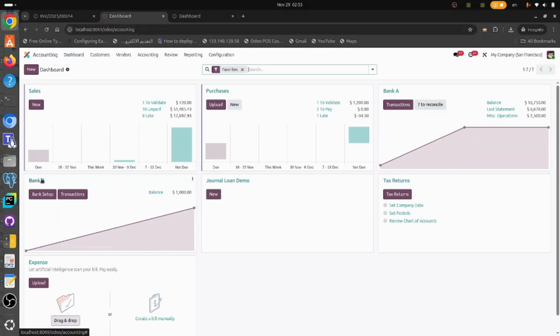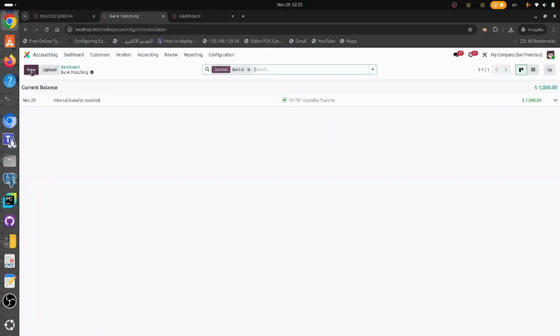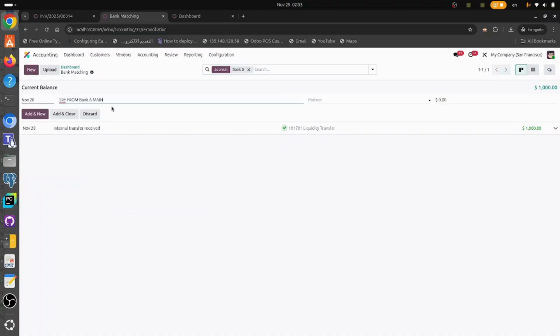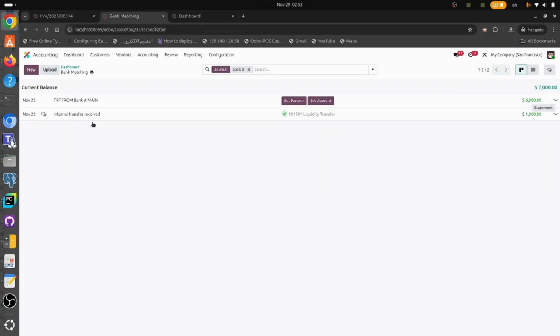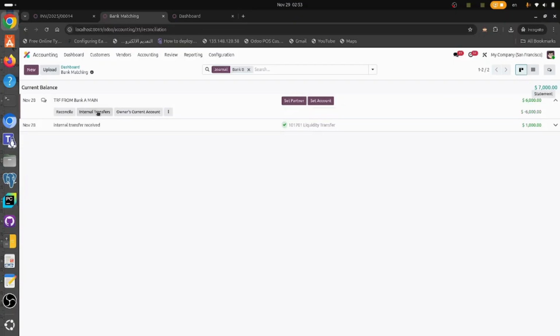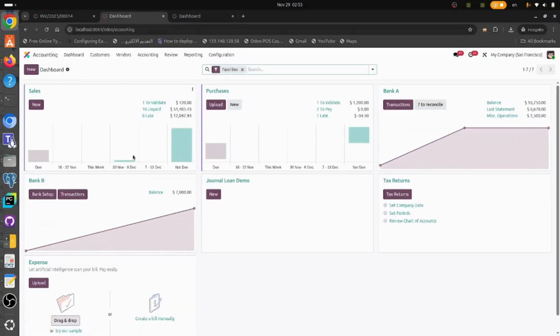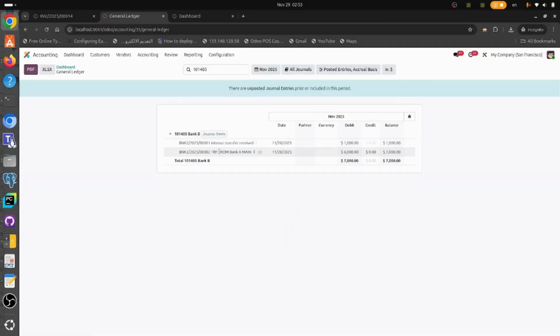In bank B, I will add a new transaction. Give it a description, whatever. Here it will not be minus, it will be positive since we are receiving the money into our bank, and I will close. From here, click on internal transfer, go back to the dashboard. Our balance has been increased. If you check it, you see that we have these two amounts added, 1,000 and 6,000.